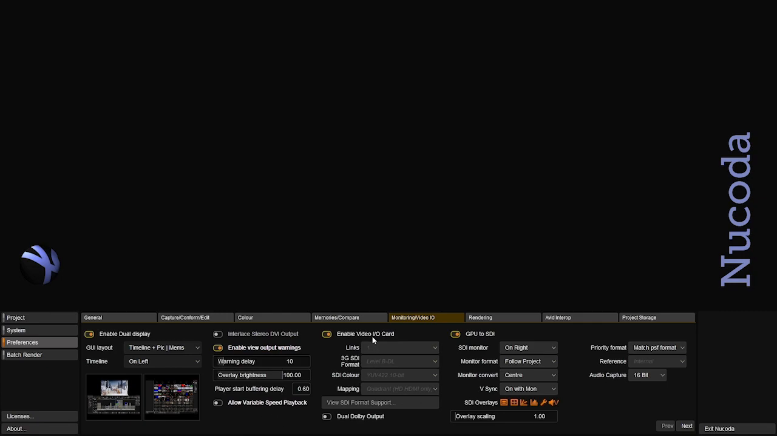And another thing that's important is you need to turn on your video I/O card. So if you have one, you need to turn it on, and the options will be shown here. And if you don't have one, just turn it off. And the option for the GPU to SDI will only work, of course, if you have the I/O card. And this will give you a lot of different ways to show the image on your actual screen.